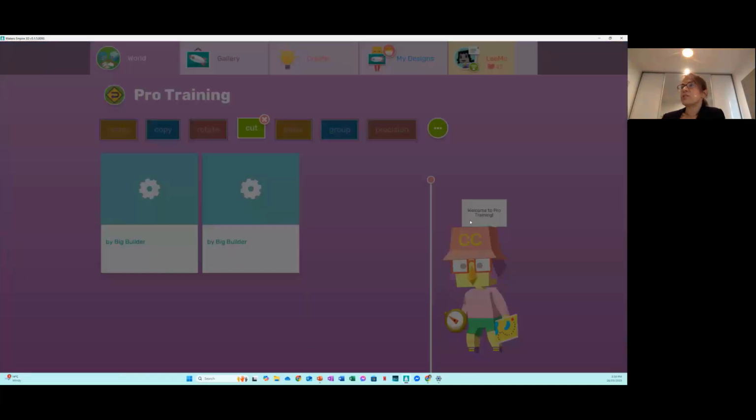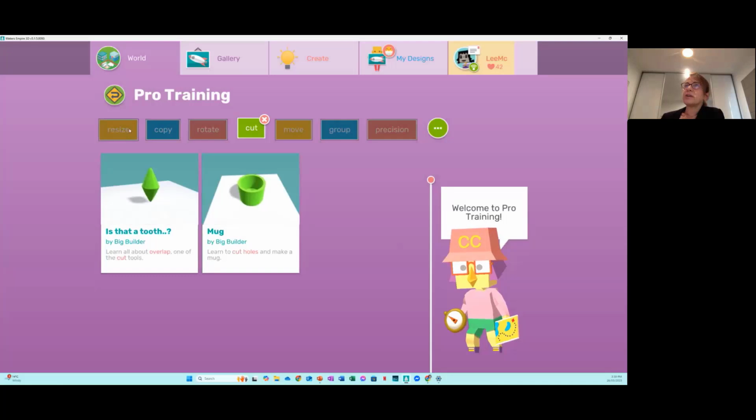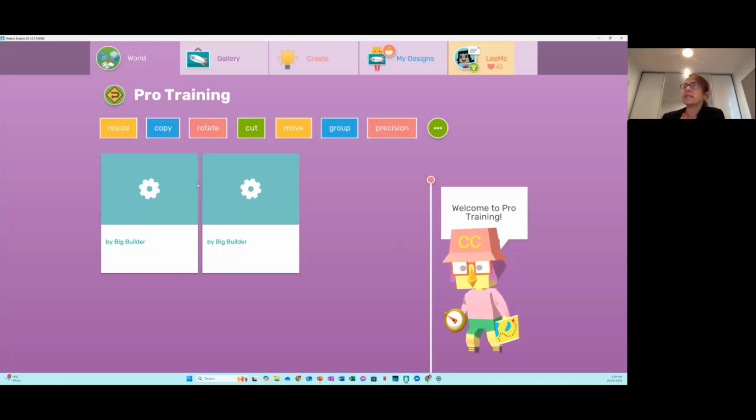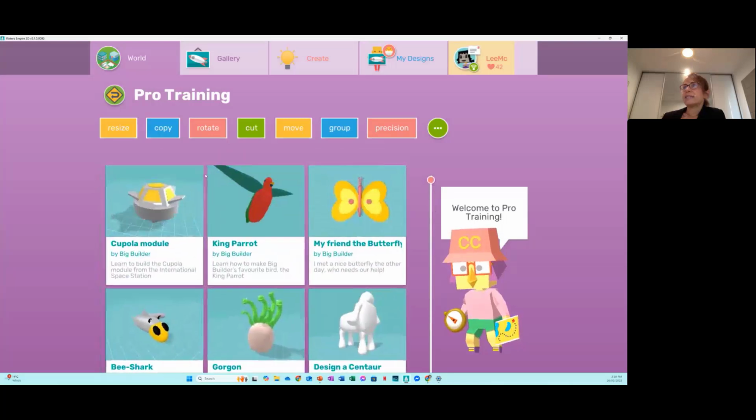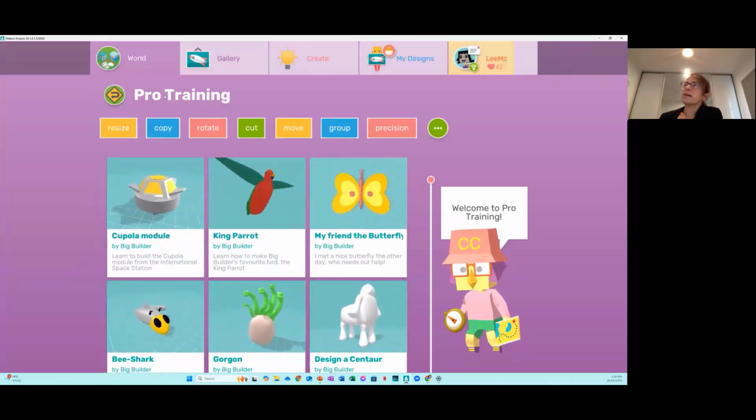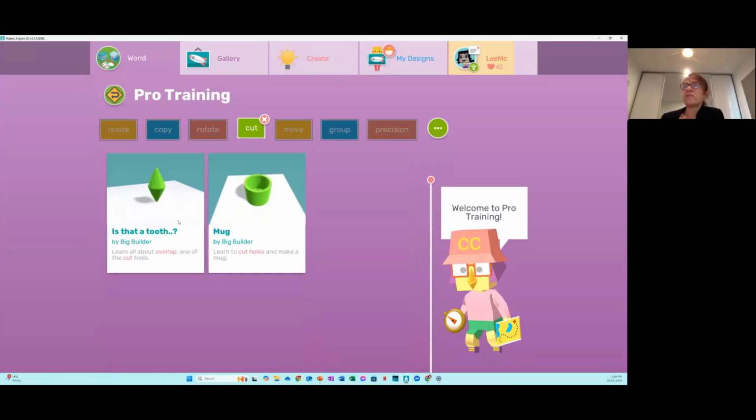Or you've got the pro training, which is where you can go and learn a specific skill. So there's lots of different pro trainings in here, and they teach more advanced skills, so how to resize, copy, rotate. Cut is something you might want to have a look at. There are two ways that the cut tool works, and both of these teach you different skills for that particular tool.